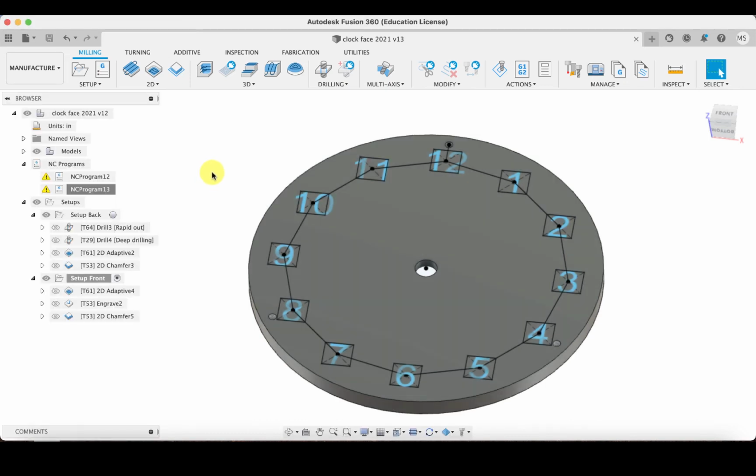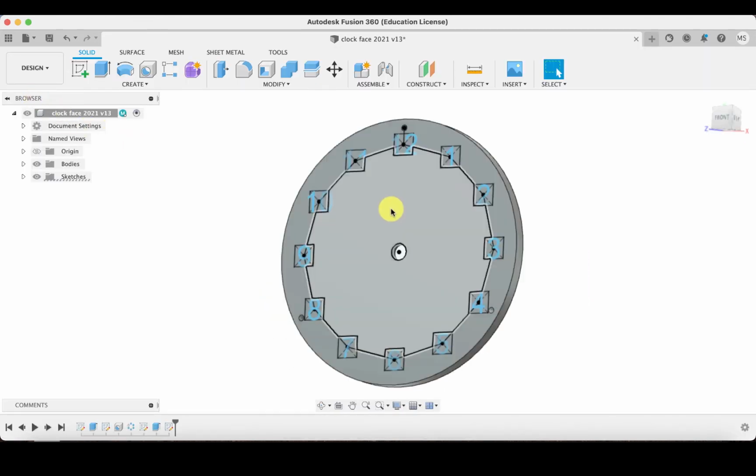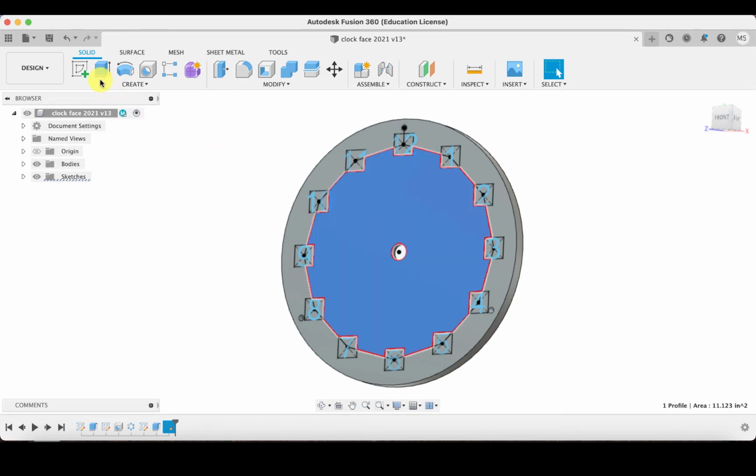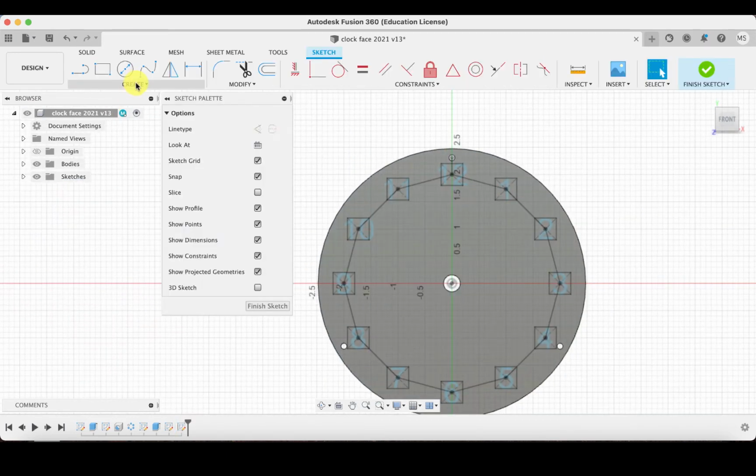All right, I have the clock face here. I'm going to look at adding some more text to the front of this. So I'm here in manufacture. I'm going to go back to design. All right, I'm going to right click on this surface and create a sketch and get those sketch tools.